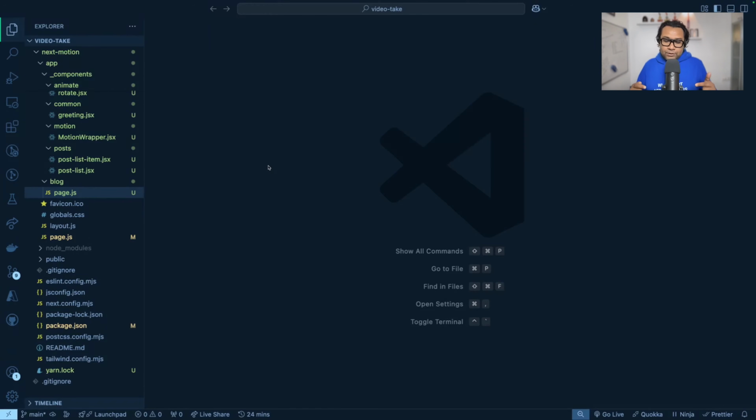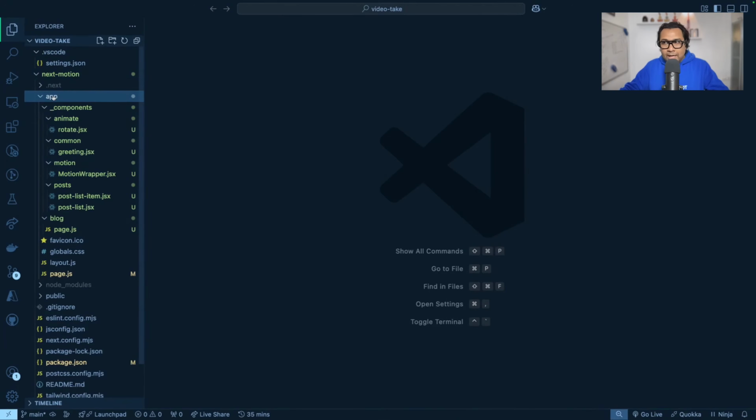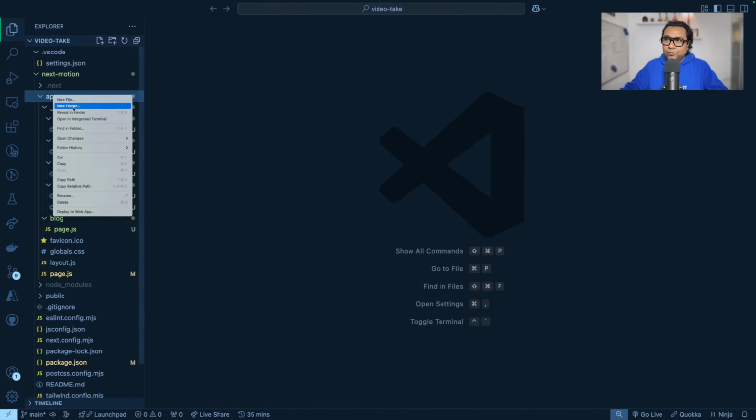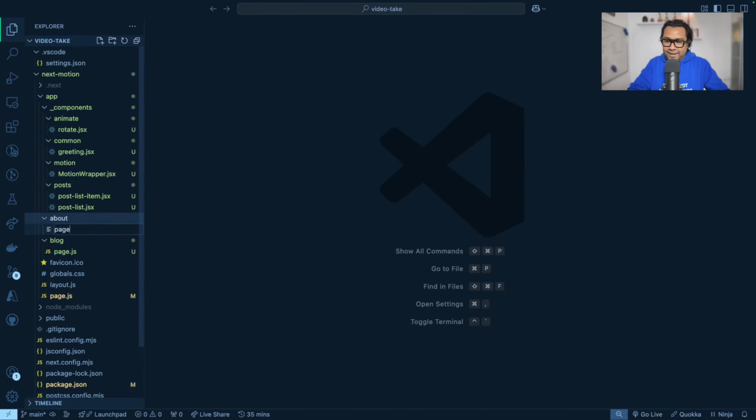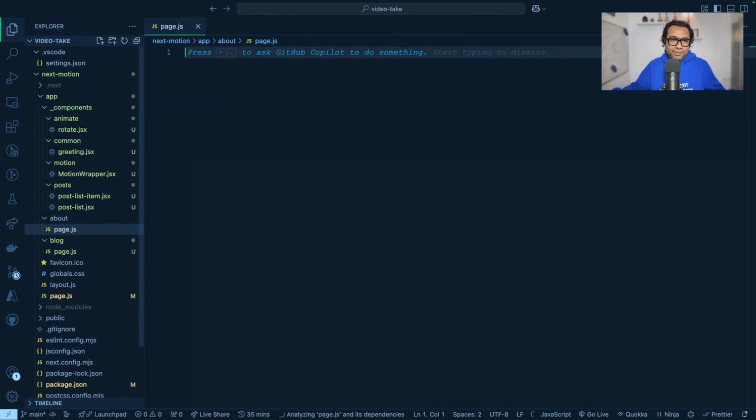So what we're going to do first, we're going to build a couple of pages right now. We'll build a static page and a dynamic page, and we will show the transition for both the pages. Let's go ahead and start creating the static page first. For that, under app, I'm going to create a new folder called about, because I'm going to create an about page, and inside that I'm going to create something called a page.js file. So I have a page.js file.